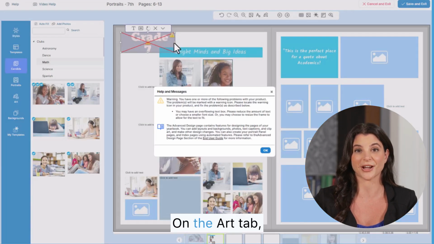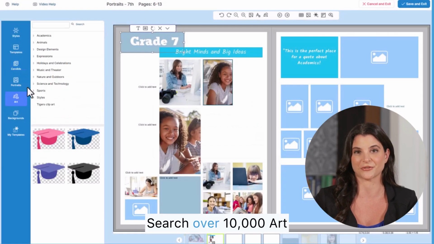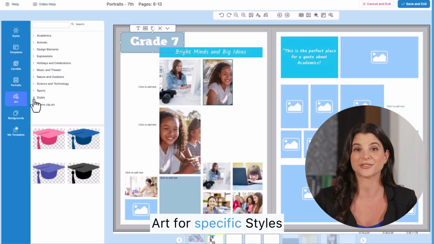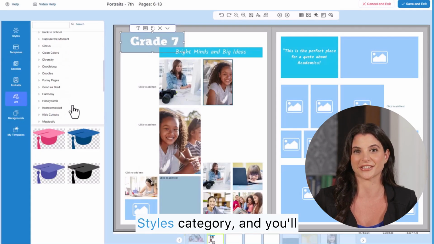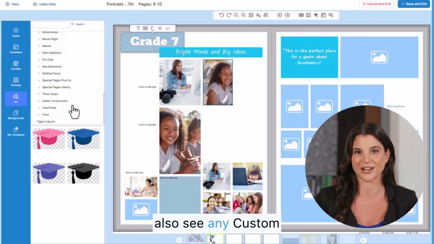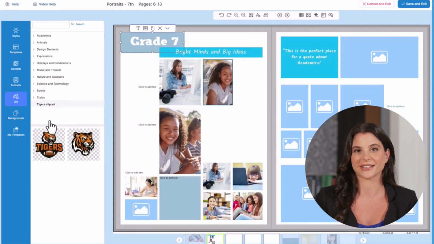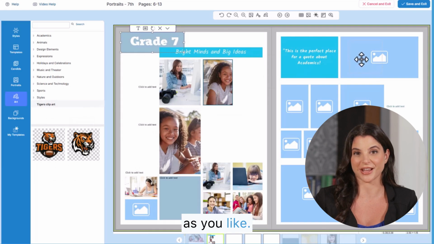On the Art tab, you can browse and search over 10,000 art objects to enhance your designs. Art for specific styles is grouped under the Styles category, and you'll also see any custom clip art that you've uploaded. Just drag an art object onto the page, then scale and position as you like.